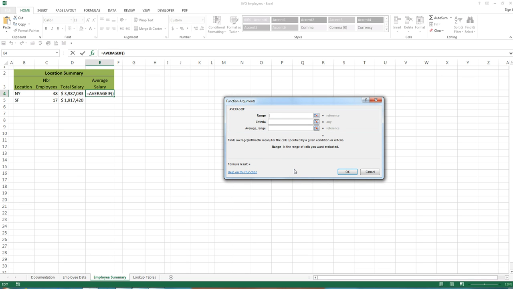That opens your Function Arguments dialog box for AVERAGEIF. In the range box, type the structured reference, employee location. Press your tab key. In the criteria box, B4, tab. B4 contains New York. Step 6: in the average range box, type employee current salary, exactly like it is in your textbook.